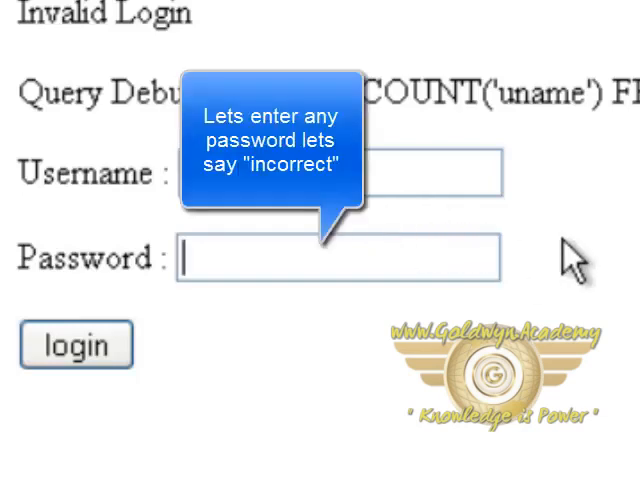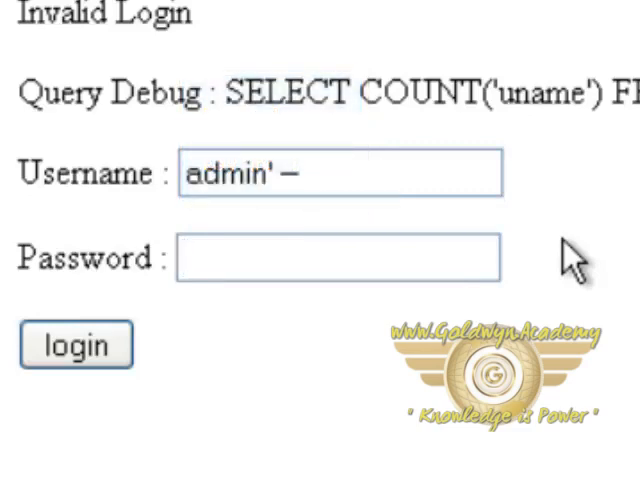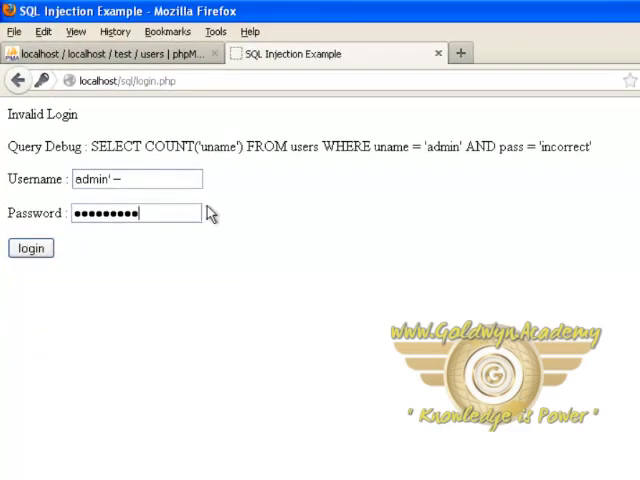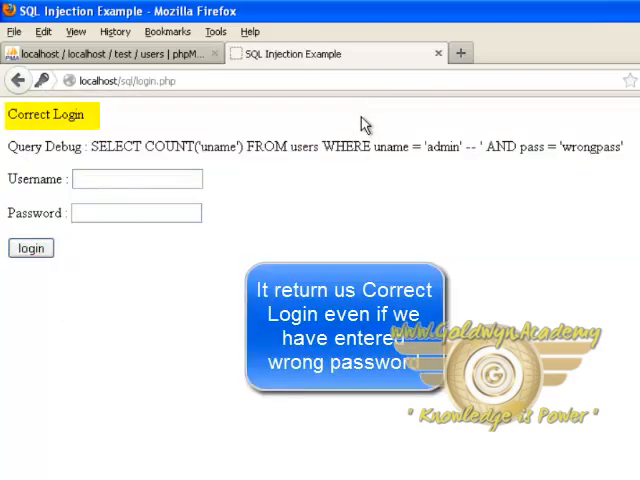And in the place of password, we can write down any password. Doesn't matter really whether it is correct or incorrect. And let's click on login. Now this is something which should not happen. It says correct login, but the login is actually not correct because our password is the wrong pass.